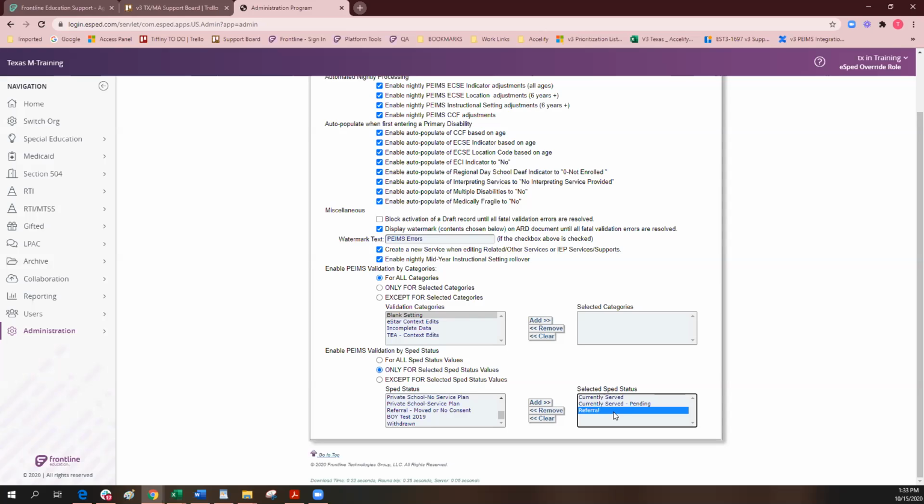So know that if you do add something, we've gotten a ticket before where someone added a currently served dash pending or currently served dash behavioral school, and they're like, we're not seeing any PEIMS errors on those kids. You probably have to come in here and move whatever new one you created over so it will now look for those errors.